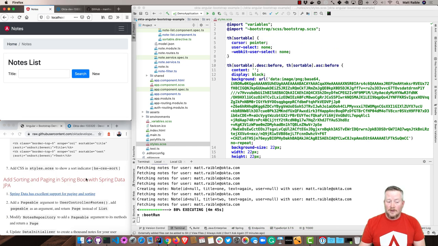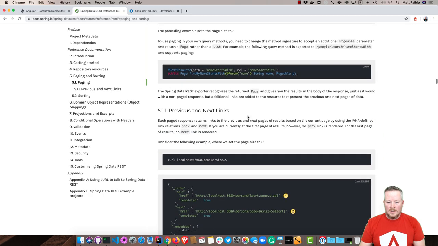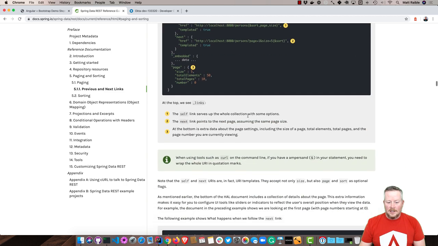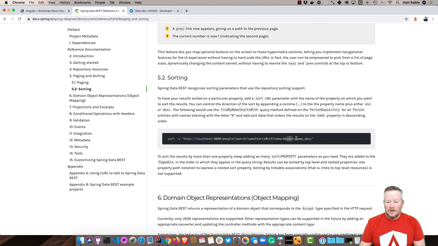And we do need to do some configuration on the server side. So Spring Data has excellent support for searching and paging and sorting. You can do size and it'll bring back a certain size. You could also have previous and next links and pages and sorting. So the sort is sort equals name comma descending or ascending. So that's what we're going to be sending.